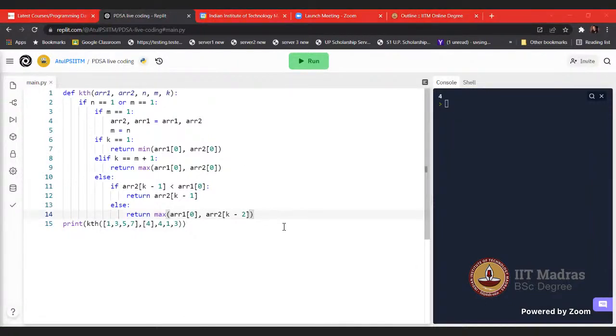Yeah, so this is the base case for problem number 3. After that, for the remaining part, you have to decide how you can reduce the problem into this base case.